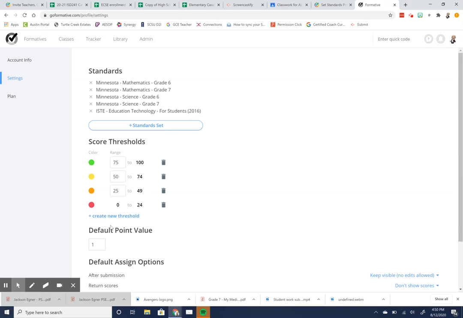And then you also have your default point value. When you create a question, is every question worth 1 point? Do I want every question to start off with 5 points? Do I want every question to start off with 2 points? So depending on how you set up what your grades are for the formatives or how you're going to do that, you can very quickly set up and say, okay, I want all my questions to be 2 points. So every question is a 2 pointer.